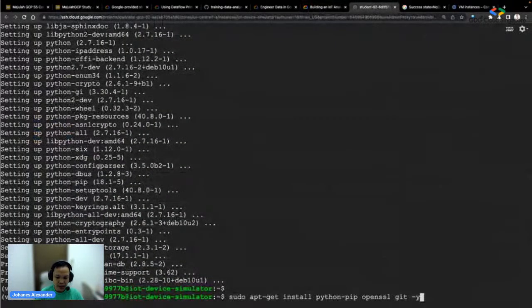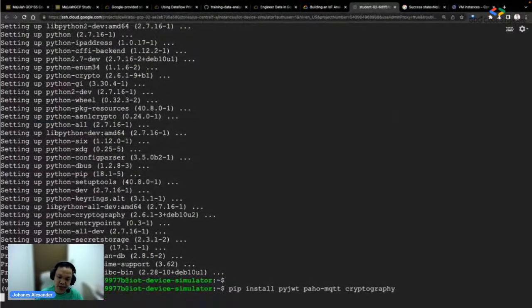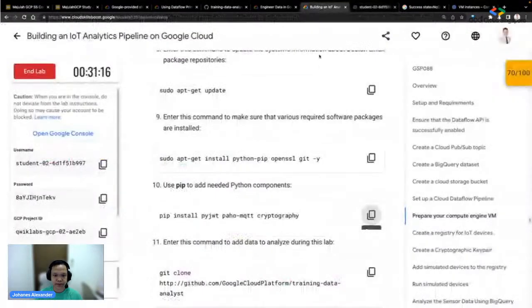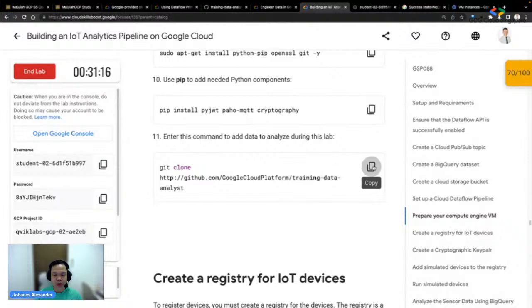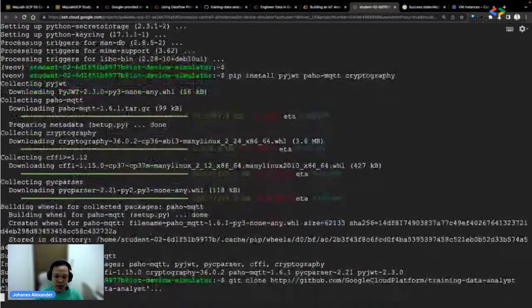The next one, previously we already installed Git, OpenSSL and everything else, and then we need to install this one, the Python package. And then we need to clone the repository. So this will be the code that we use. I'll touch on this a little bit after this, and we can see what the code is and everything else. Okay, everything is good. And then the next one, we need to clone the repository.